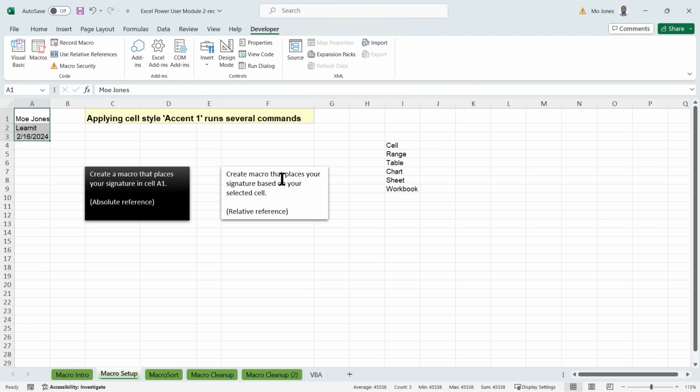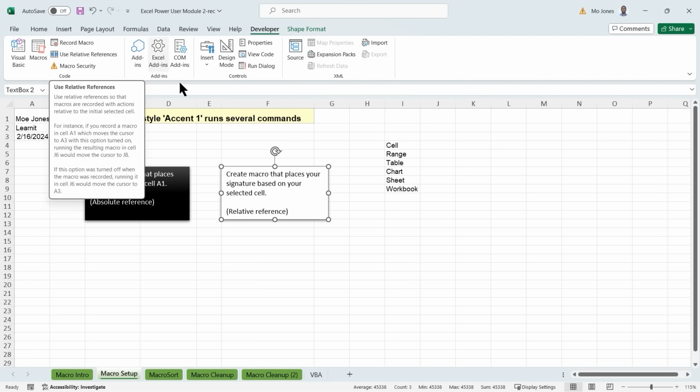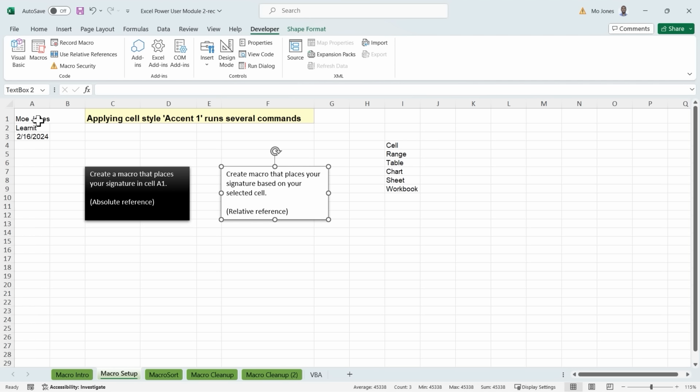Well, I'm going to go ahead and create another one. What if I want to create a macro that places my signature based on my selected cell? Well, to do that, we'll need to use what's called relative referencing. But go ahead and create your macro, go ahead and run it, and come right back, and we'll create a second signature here, and we'll make a few more changes as well.